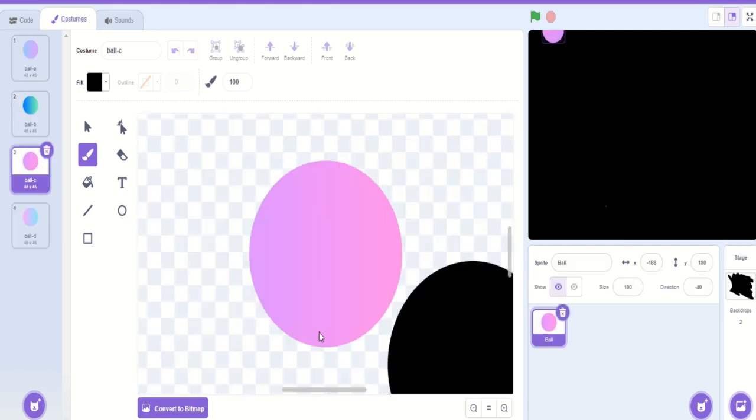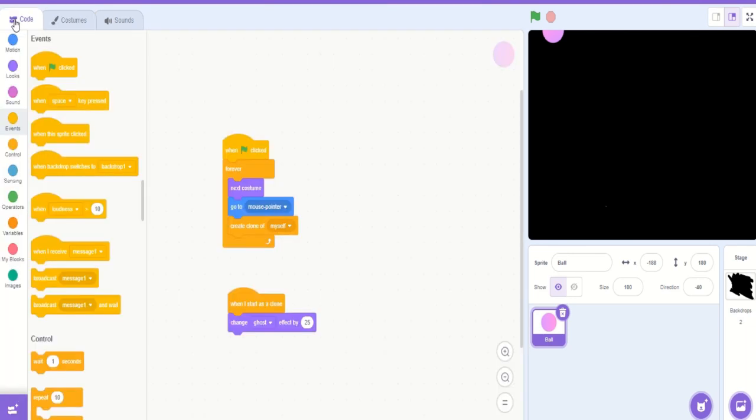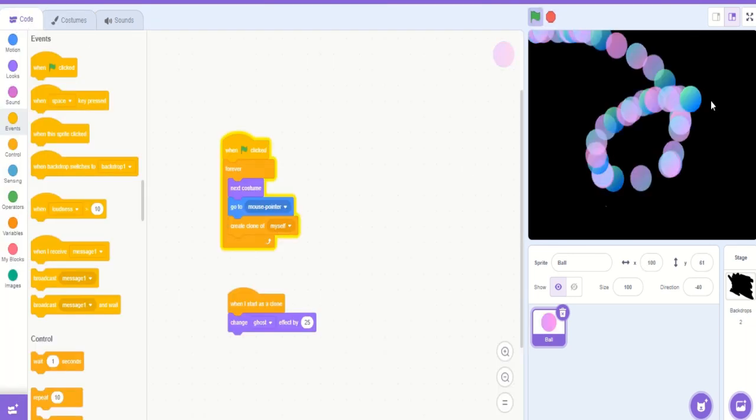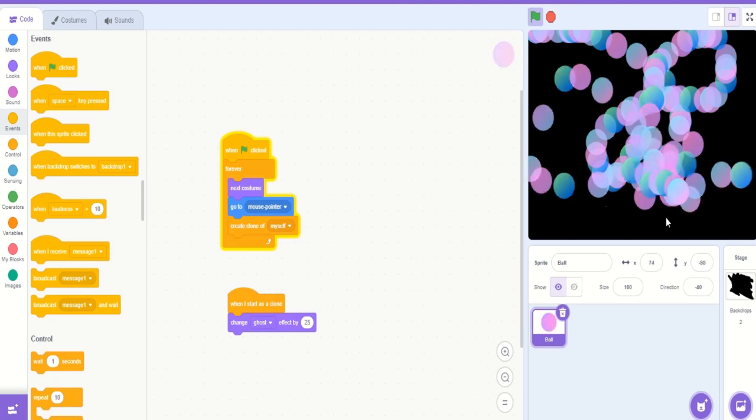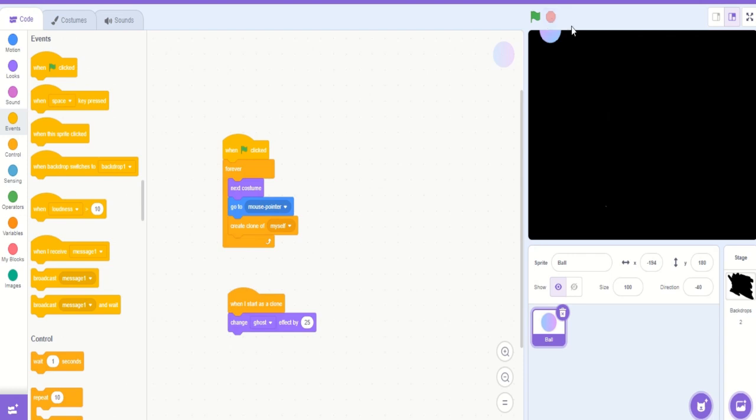And now when you go to the ball code, let's run the code. Now you see you got your own mouse trail, and if you'd like to reset it, you can always click on the stop button and then run it again to have another mouse trail of yourself.